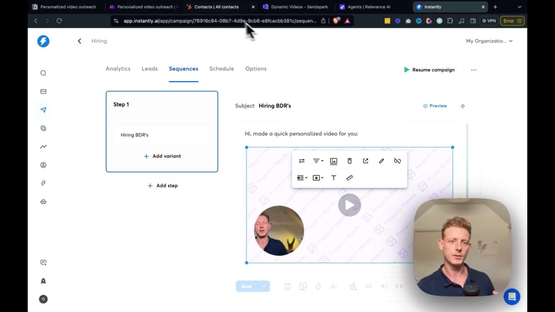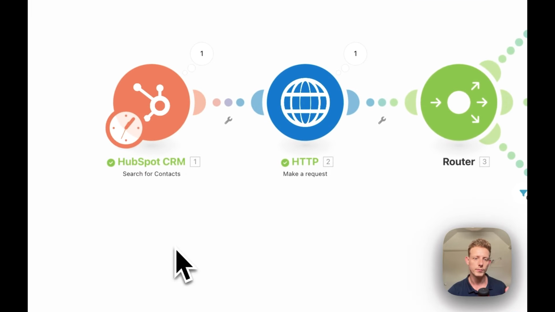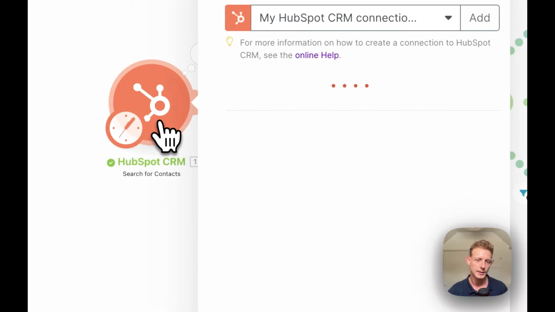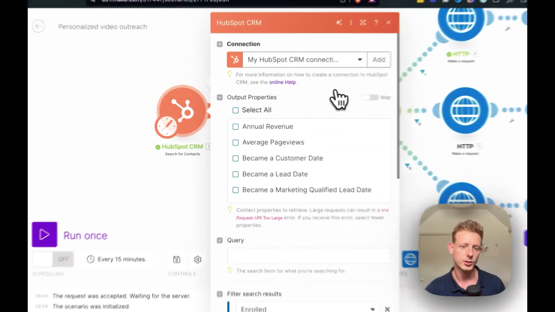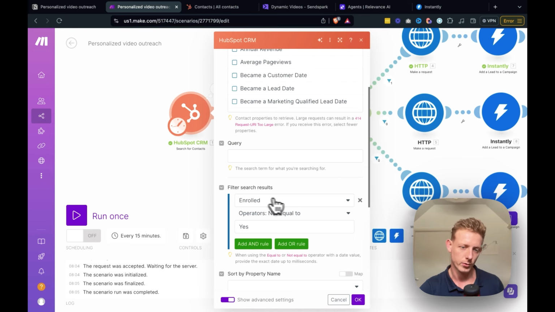I start with HubSpot. So of course you can trigger this from any CRM or even from Google Sheets, right? So in my case, what I've done is set up a search for contact. Now in my case, I search for contacts with a filter, right? So with a filter that enrolled does not equal yes, right?